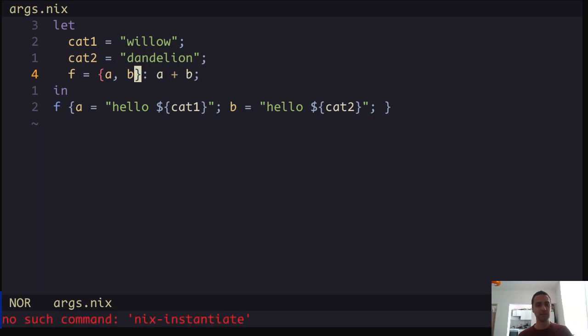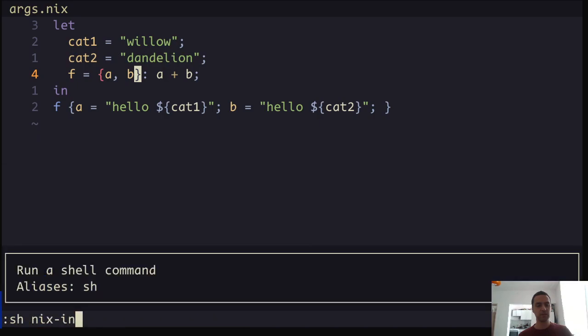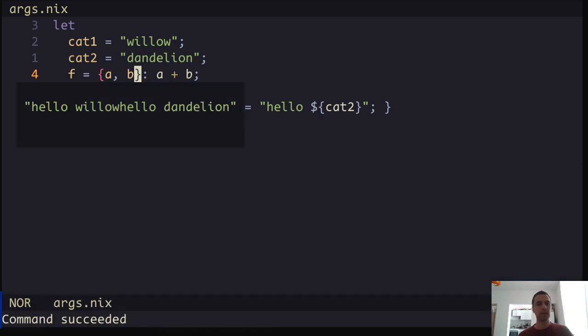Instantiate. No such command. Hello, Willow. Hello, Dandelion. Yeah, right. You see, we don't have a space. We added a space at the end of it.